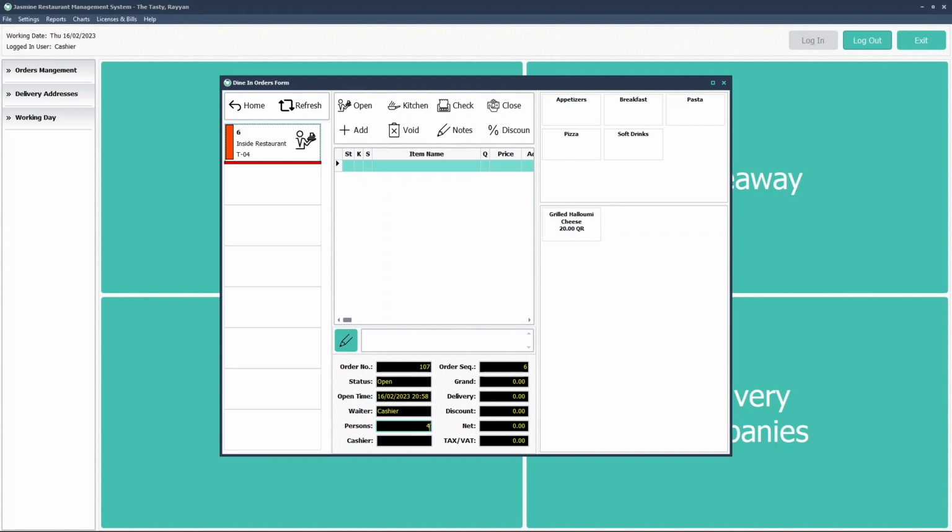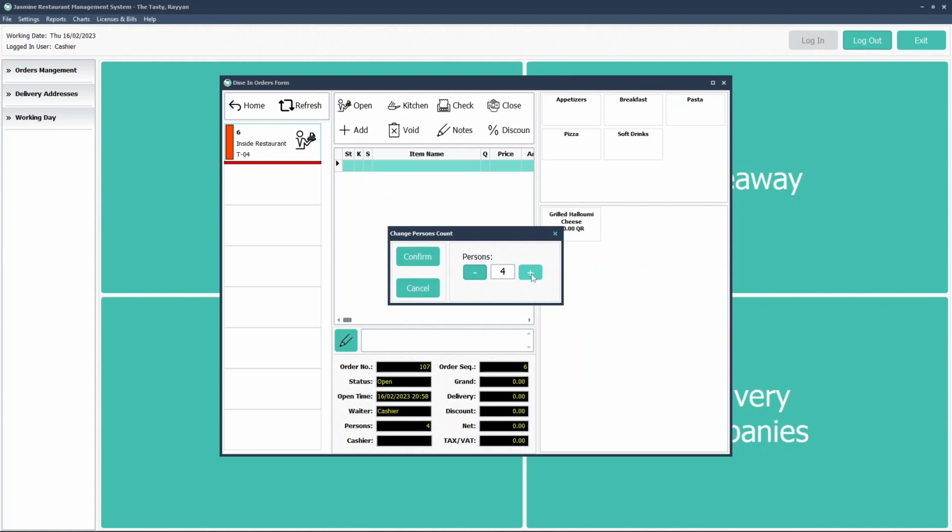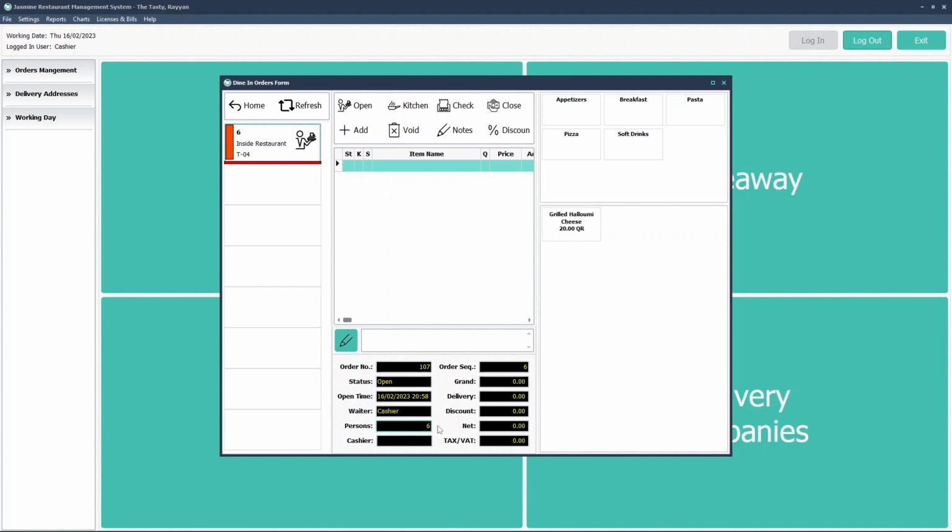This is important for statistics and reporting, and to know the check per person. So it's important that you enter the quantity of the persons coming into this order or this table. So what if the quantity of the persons we enter by mistake is 4 and actually it is 6? We can go to the order, right click, change persons count, and click here, and we can put 6 persons. Once we push confirm, now the persons are 6.